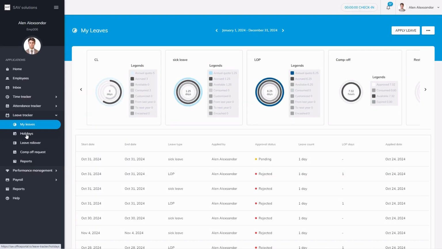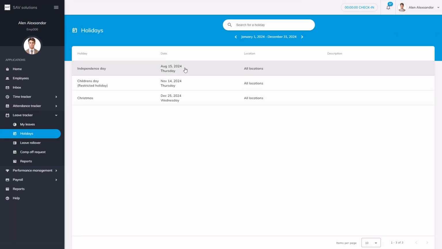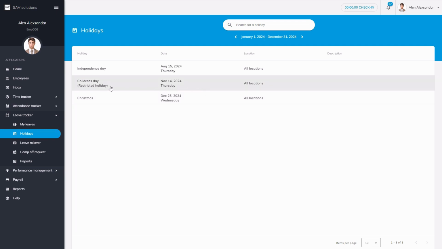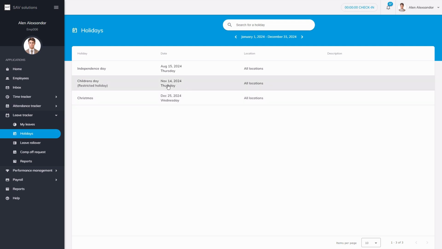Checking holidays. In the Holidays section, you can view upcoming holidays and restricted holidays. The key difference between the two is that for a regular holiday, you don't need to apply for leave. It's automatically your day off. However, for a restricted holiday, you must apply for leave, and whether you can take it depends on your available restricted holiday leave balance.